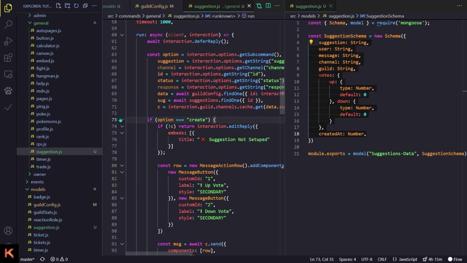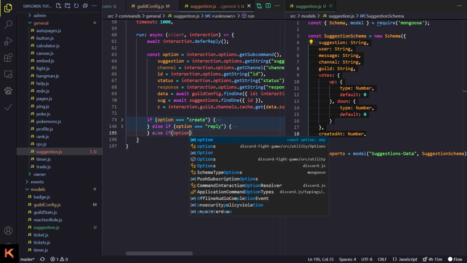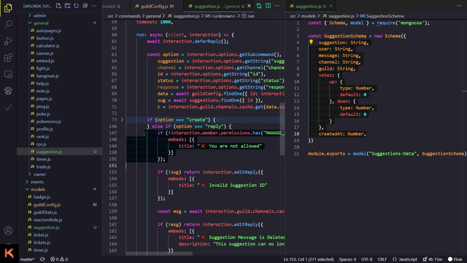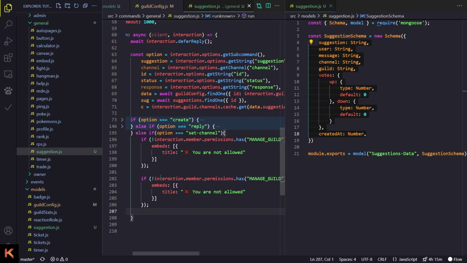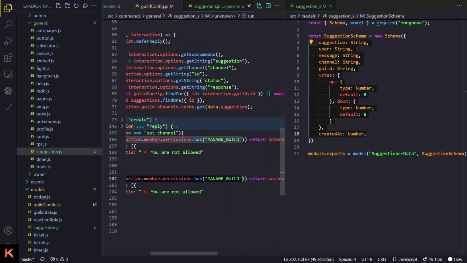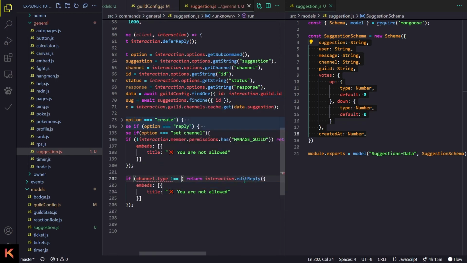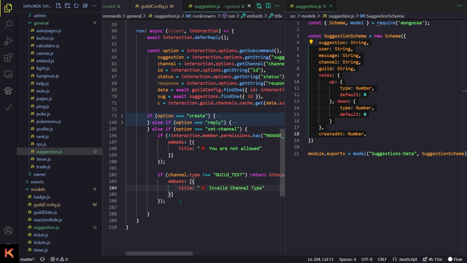And now comes the options. So we will have another one. It will be else if option is equals to set channel. This means the user is trying to set a channel. So first of all, we will need this if check for checking that the user has enough permissions or not. I will just paste it, and then we will need to check if this channel's type is guild text. That means the channel should be a text channel. So I will just do channel.type is not equals to guild text. This means it is not a text channel. I'm gonna say invalid channel type, and we can add another.